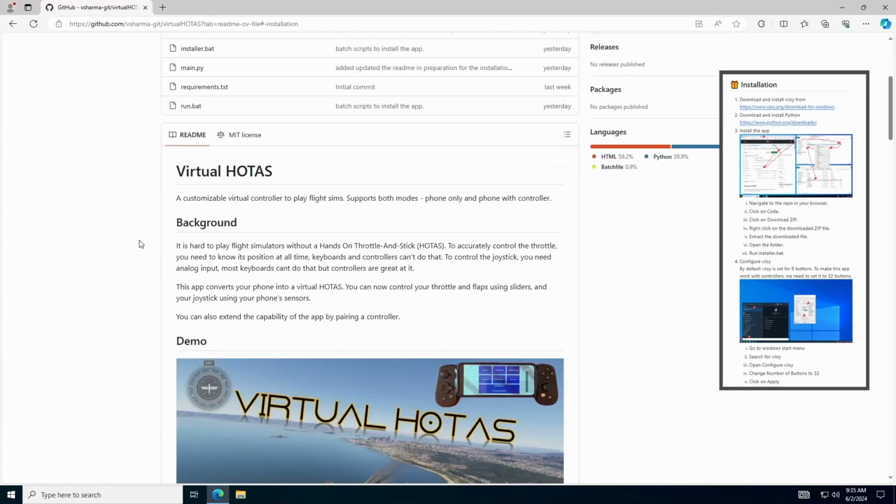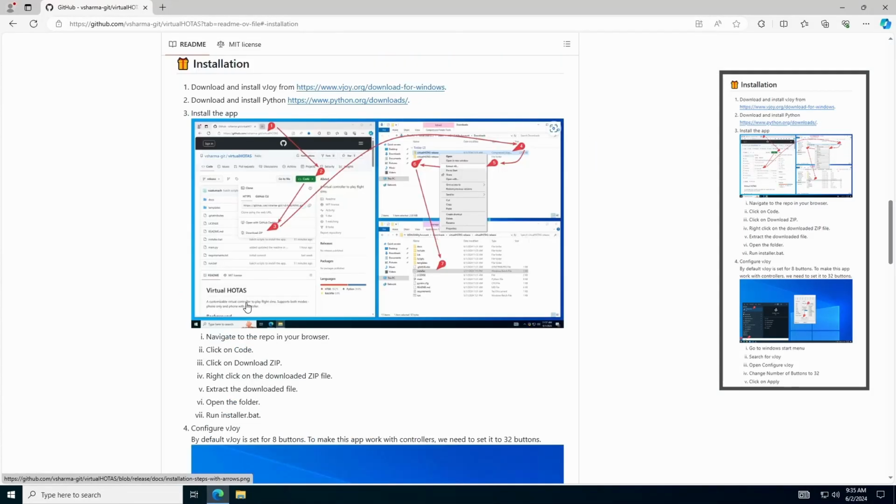Let's walk through the installation steps for this app. We have a cheat sheet on the side and it's 4 quick steps. Step 1 is to install VJoy.